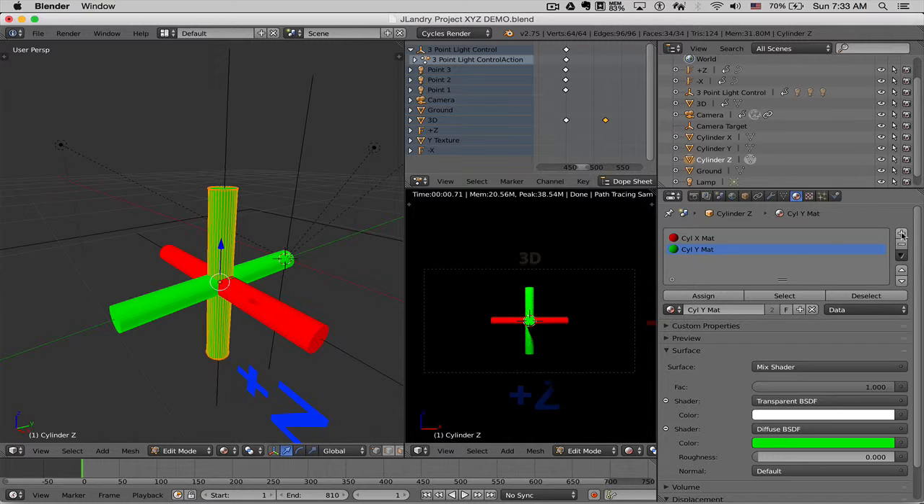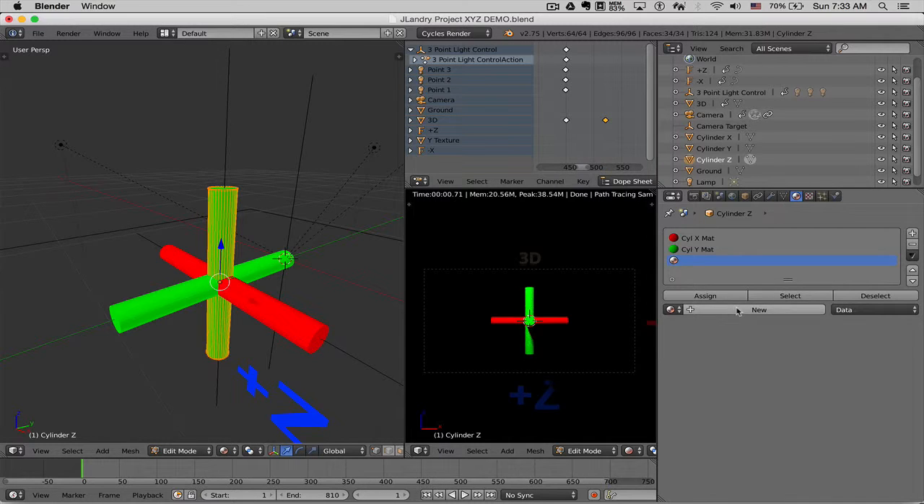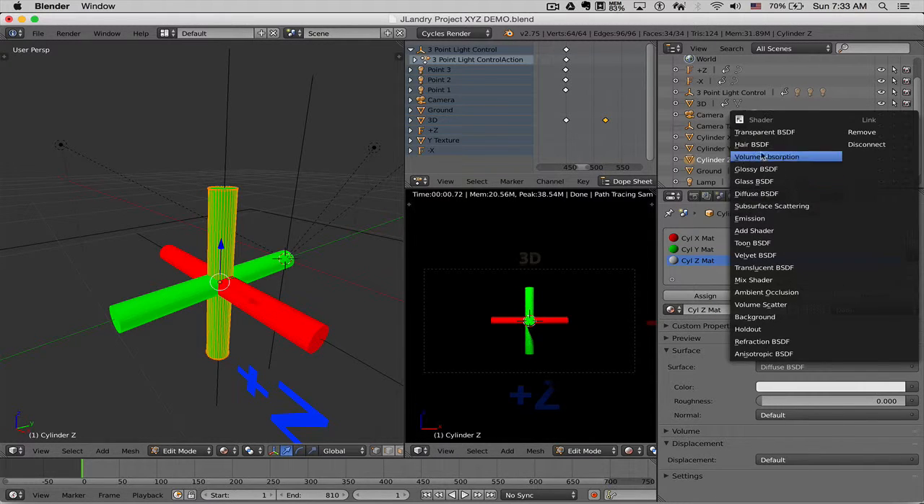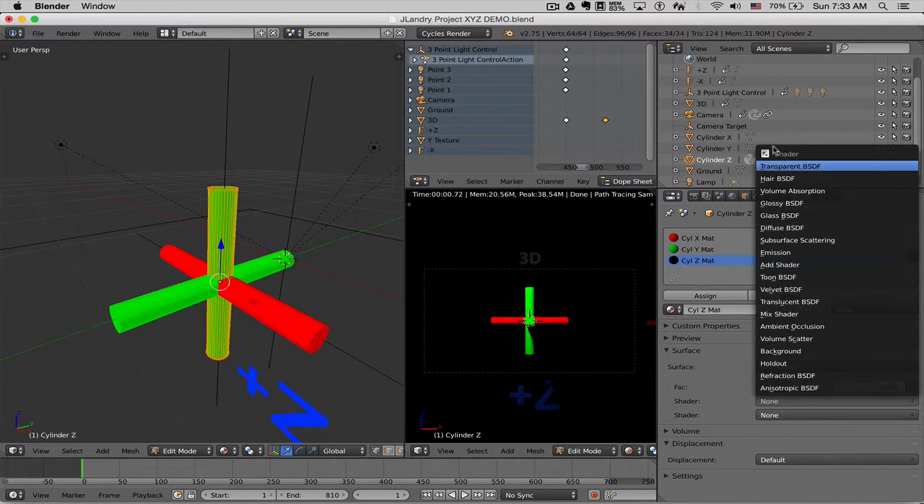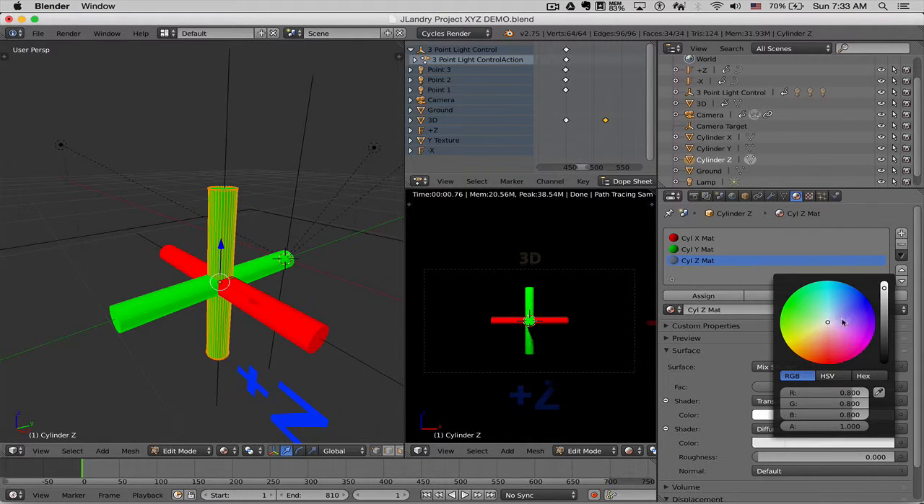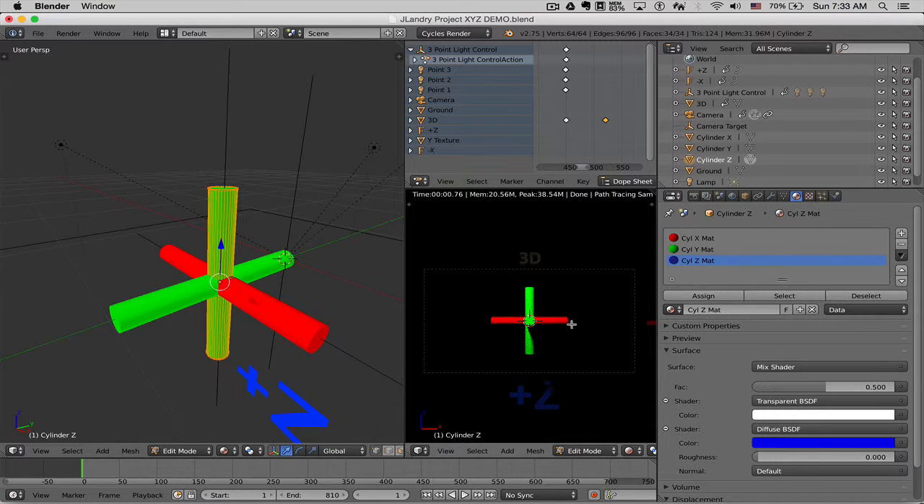Now I'm going to go ahead and give it a new material. So I'm going to click on the little plus button, hit new, give it a name, call it Sil Z Matte. I'm going to change it to a mix shader like I did on the other ones. The first shader is going to be transparent, so I can make it fade in and fade out if I need to, and make it a diffuse. I'm going to change the color to a blue, and then you'll notice that it hasn't happened yet, and that's because of this move here. I have to click on Assign.